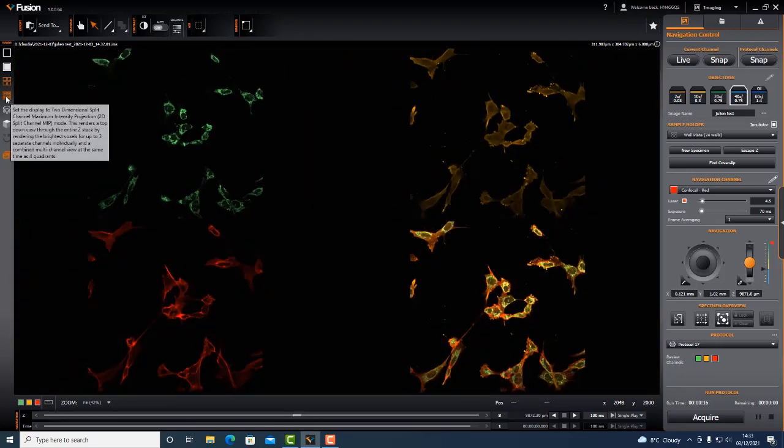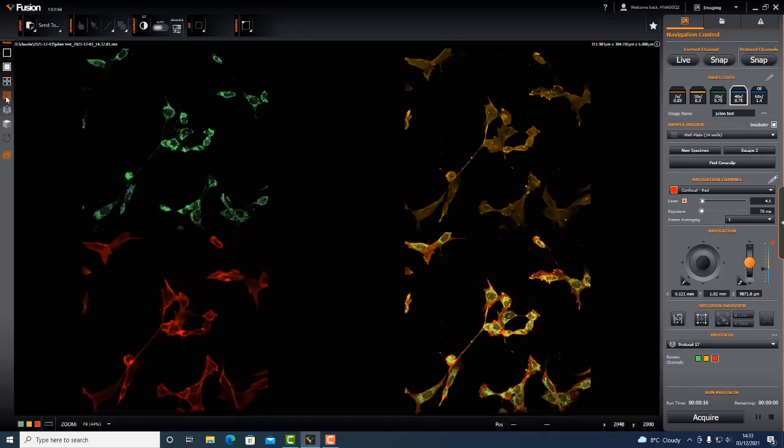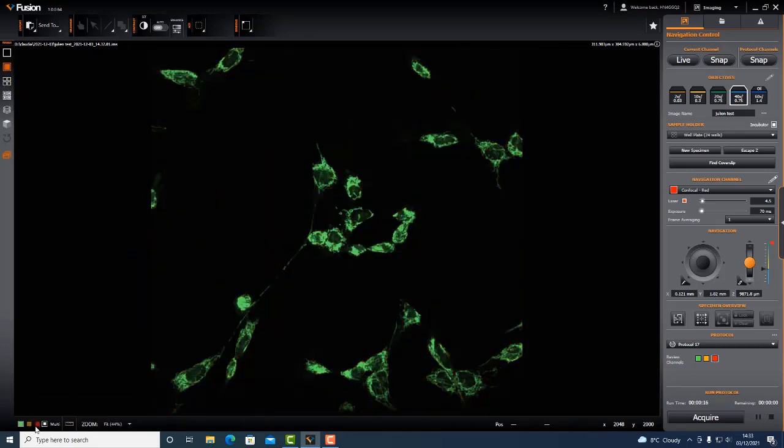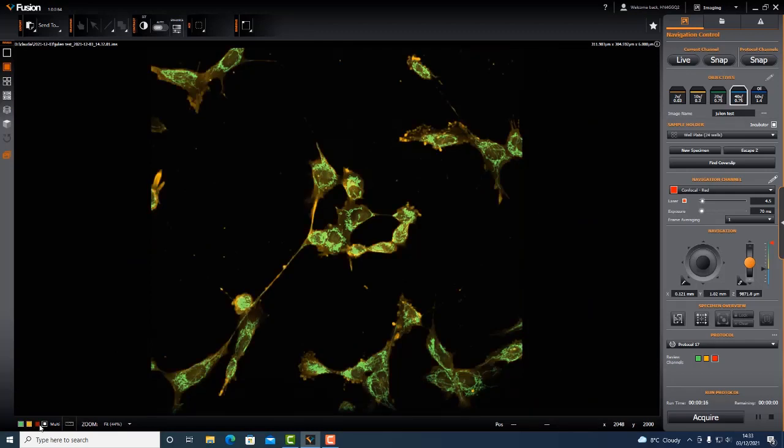I have exactly the same principle for MIP. The Z slider here disappears because I'm seeing a 2D maximum intensity projection again, but just the individual channels. And I can actually choose down here, as I said earlier, to switch channels on and off when I'm in this combined mode. I forgot to show you that. So it's the same as when you're in a single view.